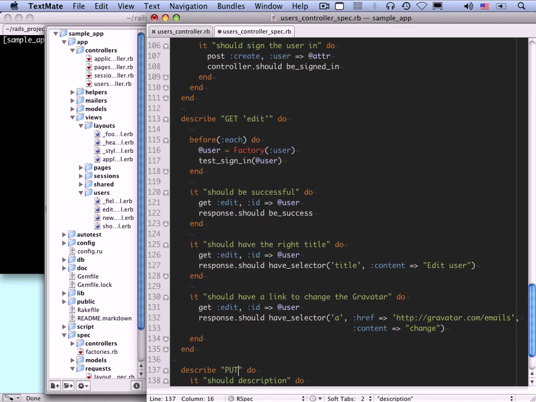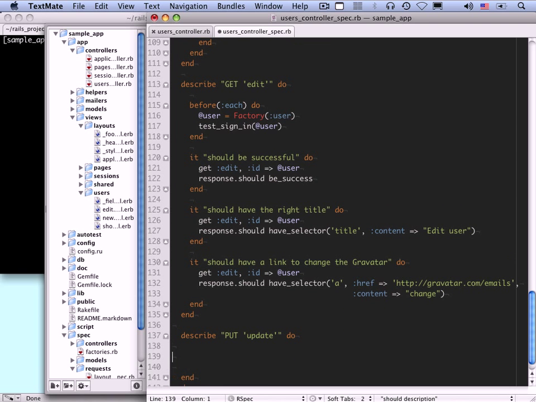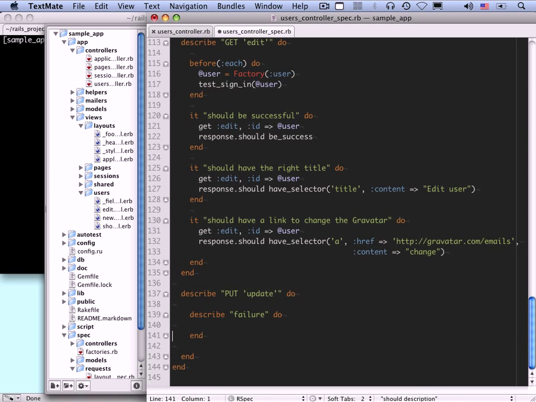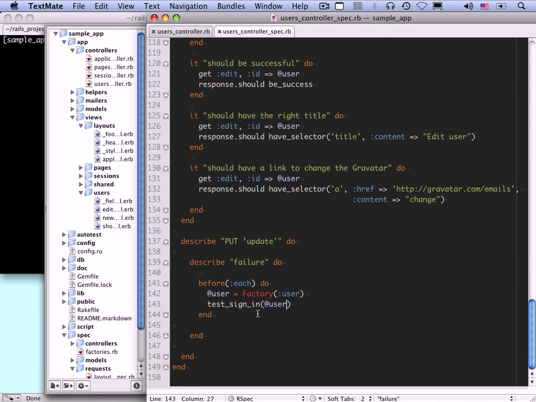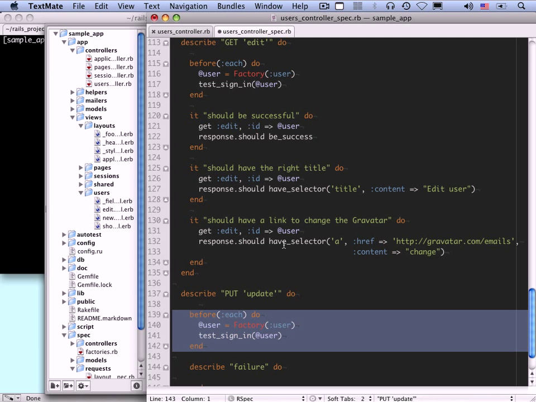Let's say describe "PUT update". And then let's put in another describe block here. Describe "failure". And so inside this block, let's have a before each block. Before each, let's have a user, @user = Factory(:user). And then let's sign it in. And actually, this before each block should be in the outer block, so this is actually for both the failure and success. So let's move this over one.